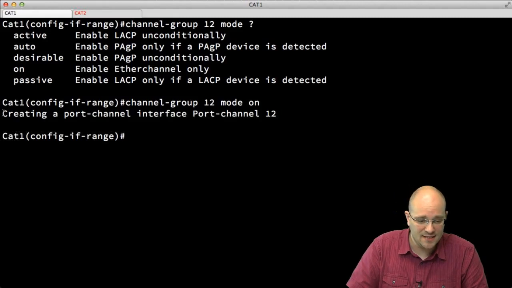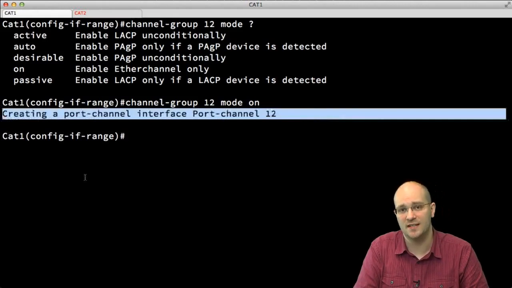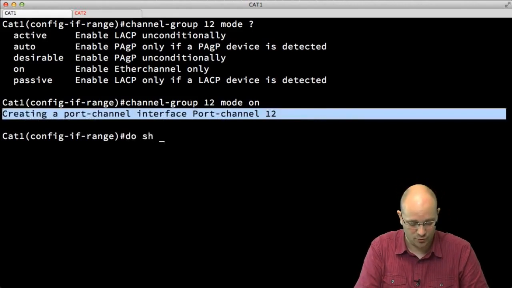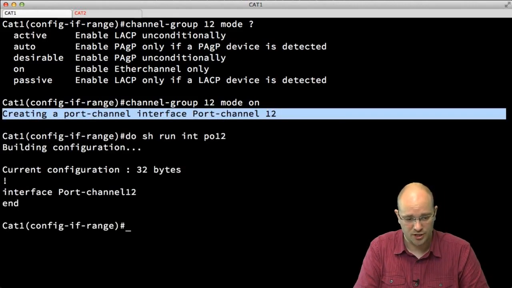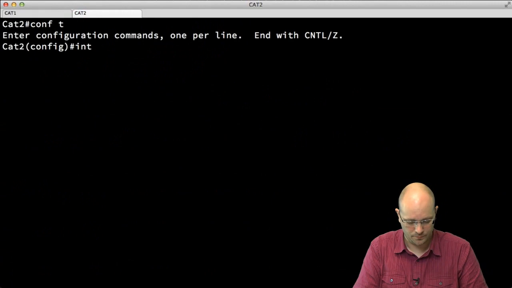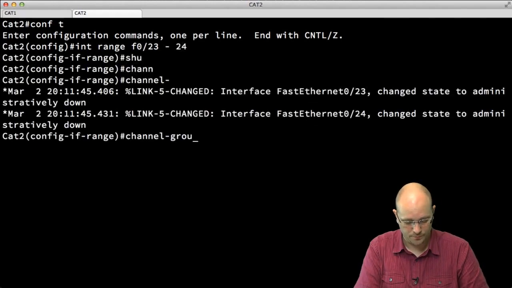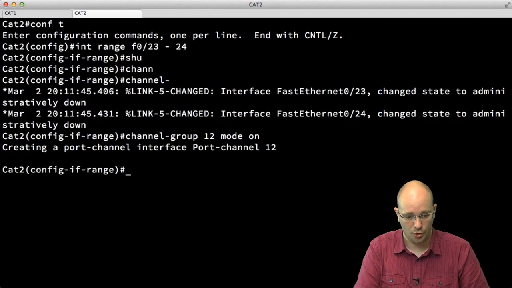And as you can see here, IOS tells me that the port channel interface 12 has been created. If I do show run interface port-channel 12, I should have this interface created. It may or may not happen automatically. You remember, I don't really trust IOS. Let's configure the same thing on Cat2. Interface range, FastEthernet 23 to 24. I'm going to start by shutting the ports down. I'm going to say channel-group 12 mode on.